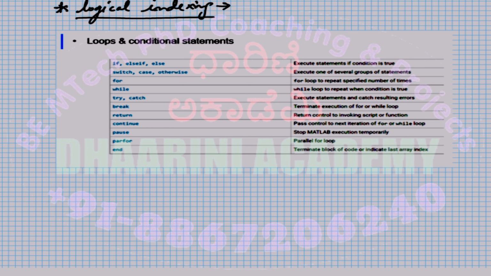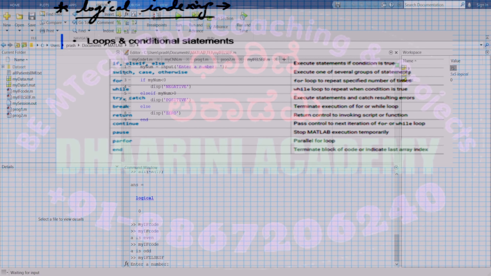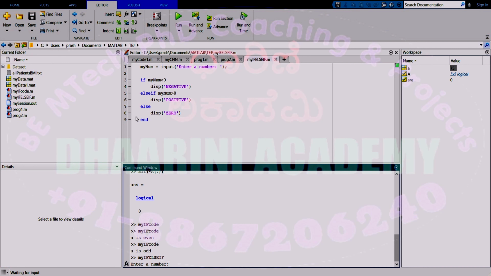Now you can see that enter a number is being asked, right? It's being asked over here. So I'll enter a number like say 12. So you see, it's positive. Run that once again, and you can see that the number entered is minus 50, so it's negative. Similarly, I can run this once again, and I can say 0. So you see, 0 has been displayed.